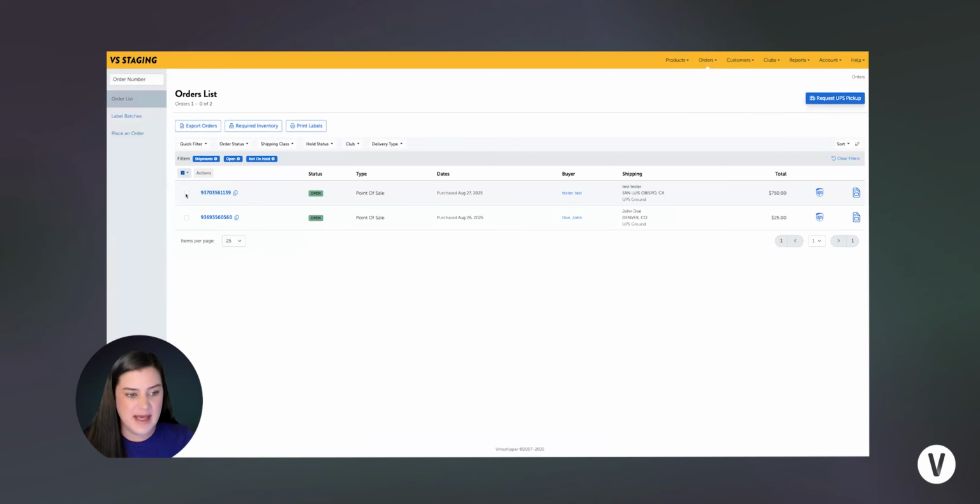So what I could do is click the shipments that I would like to fulfill and check these boxes here. From there, I could do required inventory. This is really great if you have to go pull your products from the basement or the cellar or something. You could click required inventory and it'll tell you everything you need to pull to fulfill those orders.